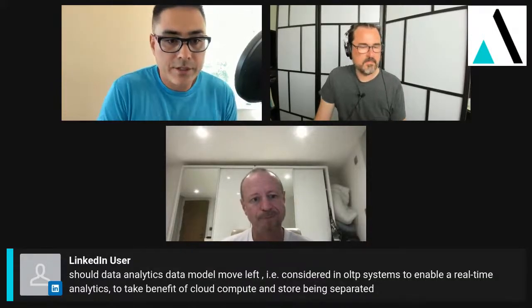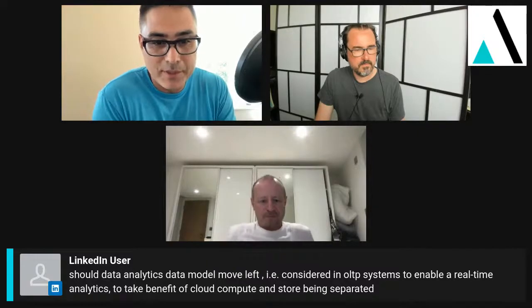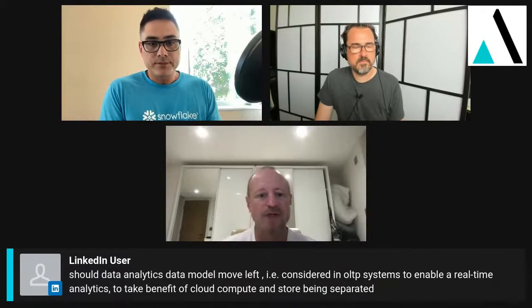Got a question here. Should data analytics data models move left, i.e. be considered in OLTP systems, to enable real-time analytics to take benefit of cloud compute and storage being separated? Go for it. So I would just have my OLTP replicated across, keep the same structures, and put some operational stuff on top of it to give you that real time, without having to move a whole analytical model back into OLTP, which wouldn't be designed to run like that. That'd be my view.